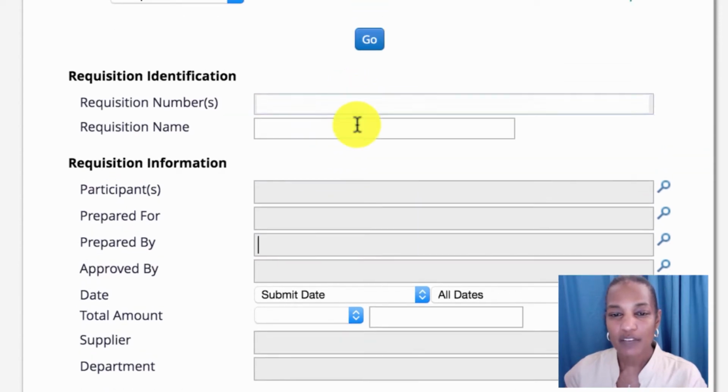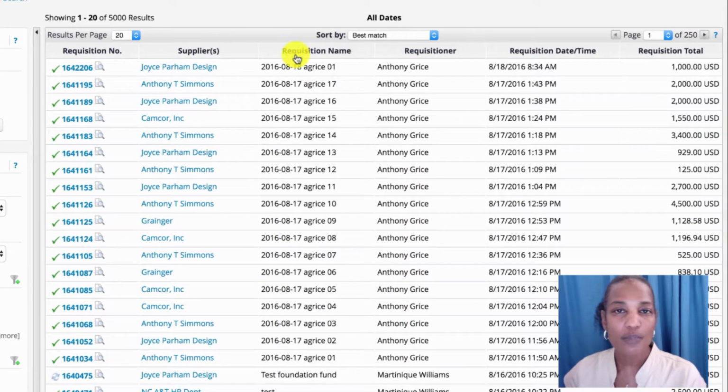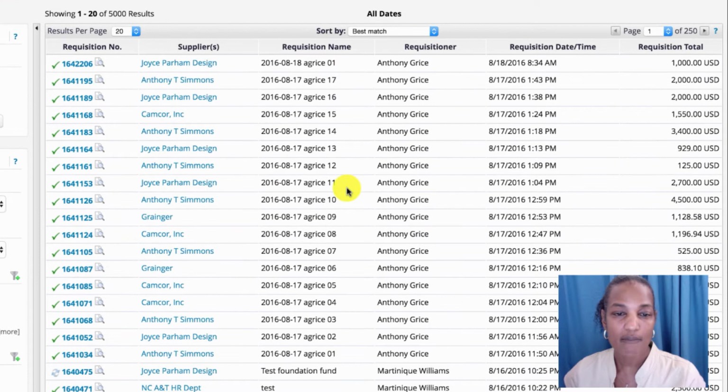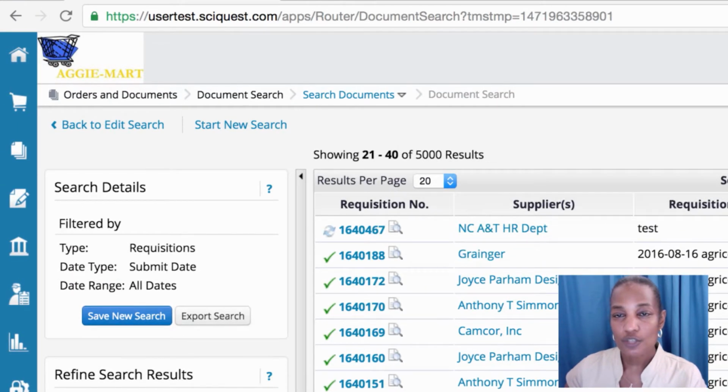I'm going to leave this blank for testing and just say go. When I select go, it brings up all of the most recent requisitions that have been created. You can filter through to find the one that you're looking for, or you can simply scroll through and advance to the next page, whichever you prefer. You may start a new search by selecting New Search and select some new filters.